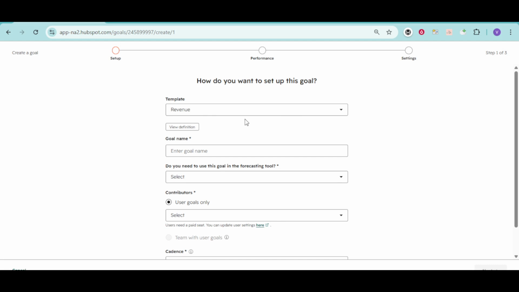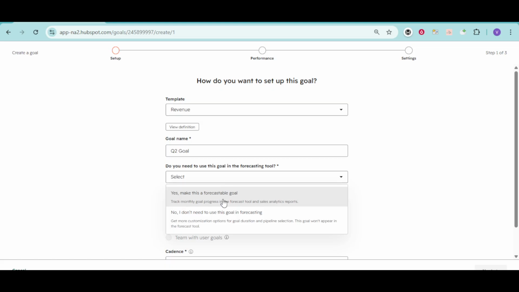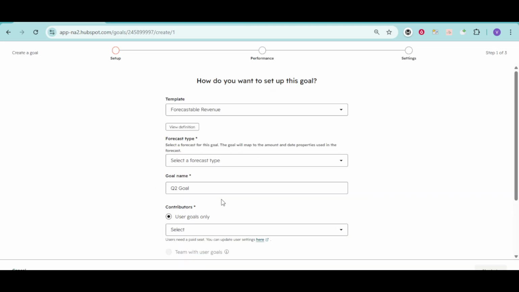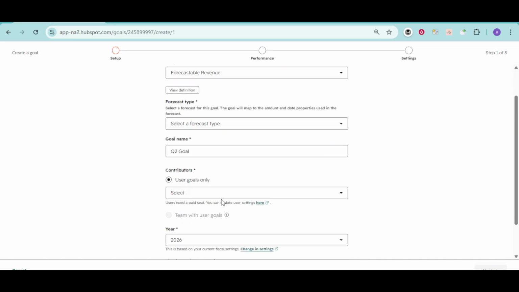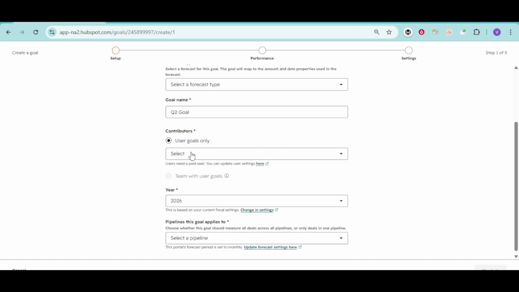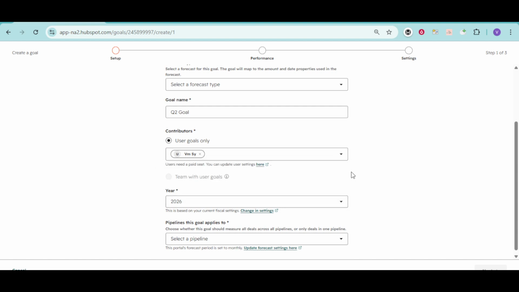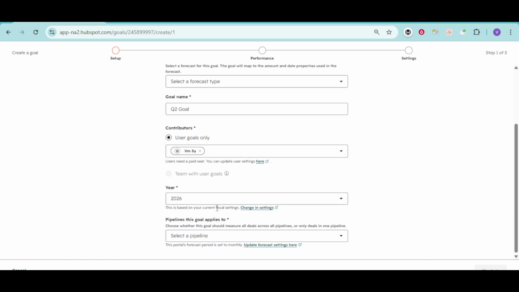Once you've selected the revenue template, you'll be prompted to fill in the specifics of your goal. This includes defining the time frame, setting the target amount, and choosing which team members or departments will be responsible for reaching these goals. Setting a clear and achievable target is important because it provides a benchmark for success. Be sure to involve your team in this process to ensure everyone is on the same page and committed to achieving these targets.